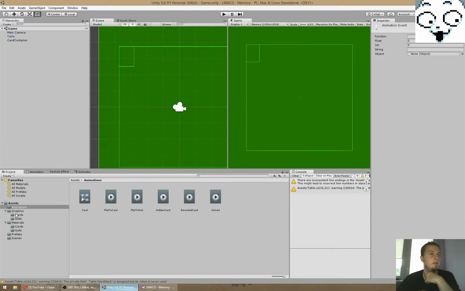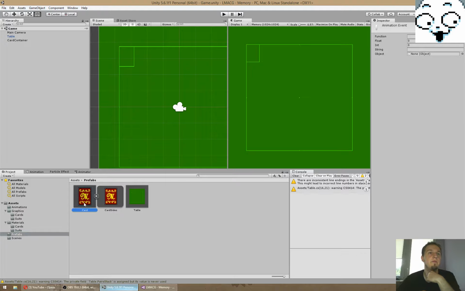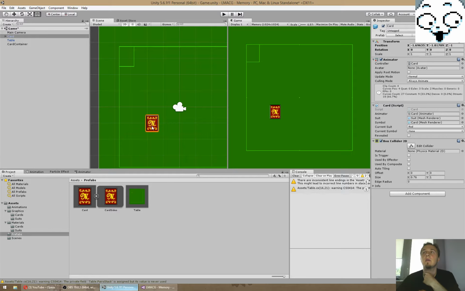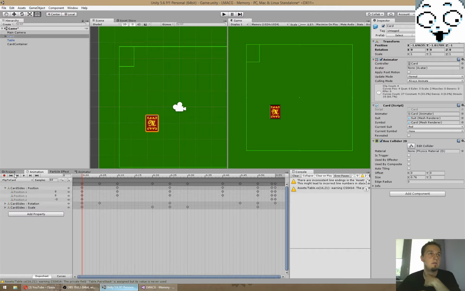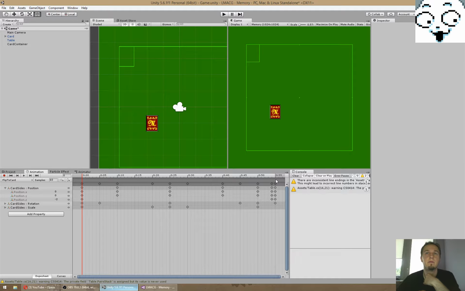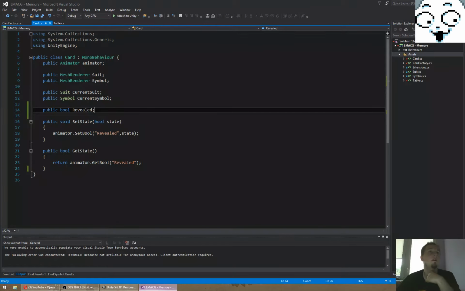Let me just put a card in the scene, shall we? Okay, better. Now, animation, flip the card, right here. Add animation event, yes. So we need a method. Public bool revealed.